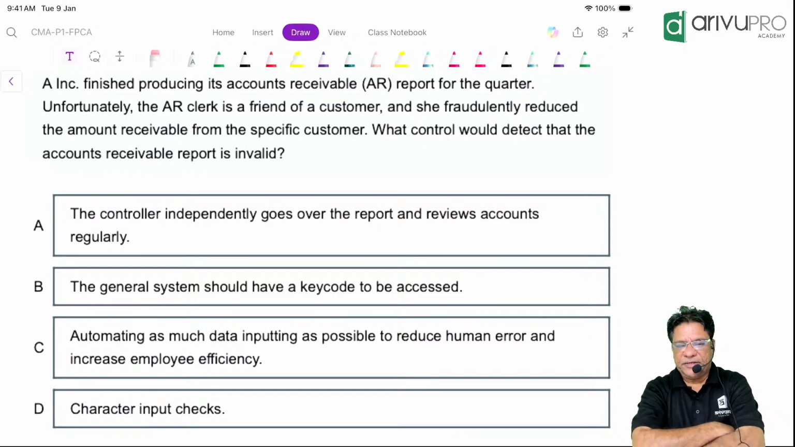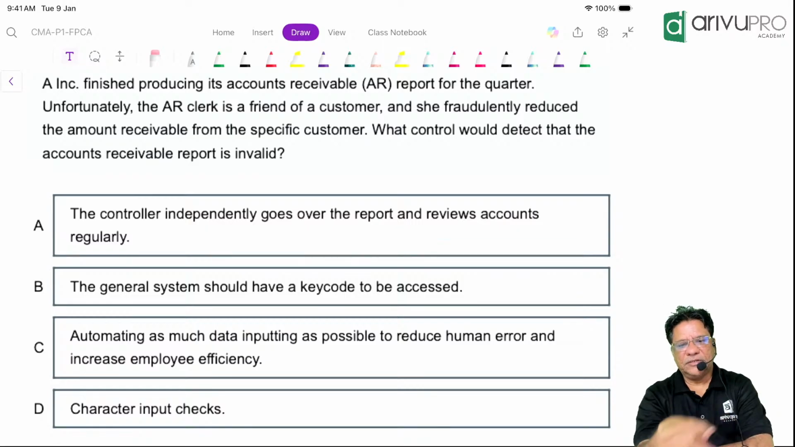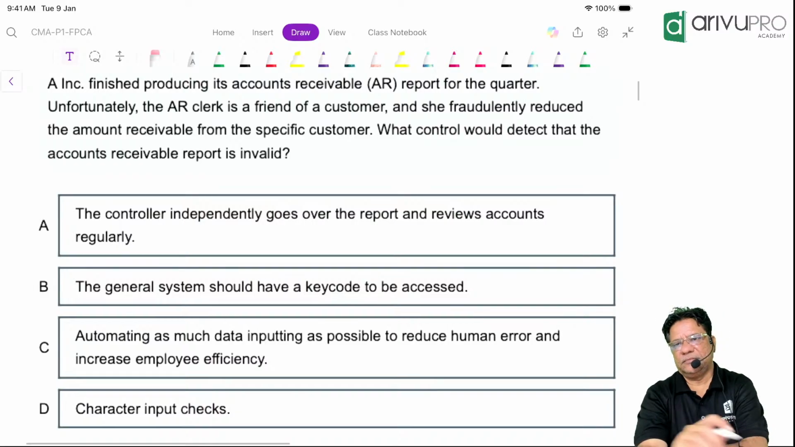It will give you a red flag. You are keeping automation, so it will show you a red flag. It will show you an exception report, and it will see if you are doing some mischief. Fraudulently, you are reducing the amount from a specific customer. It will alert the management, no? Like for example, if I am doing something fraudulently, there is a war room, they understand and catch it. Automation is the best.